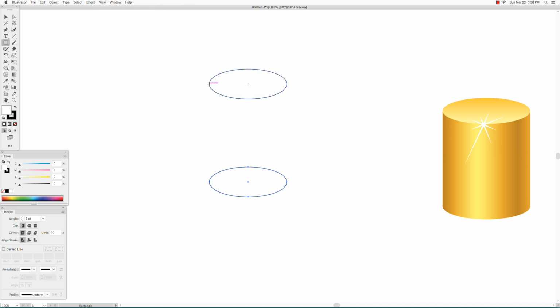So hover over the left edge of your top oval until it says anchor. Once it says anchor, click and drag until you reach the right edge of the lower oval until it says anchor. And when it says anchor, let go of the mouse button. So that creates a rectangle that's perfectly aligned with the two ovals on each side.